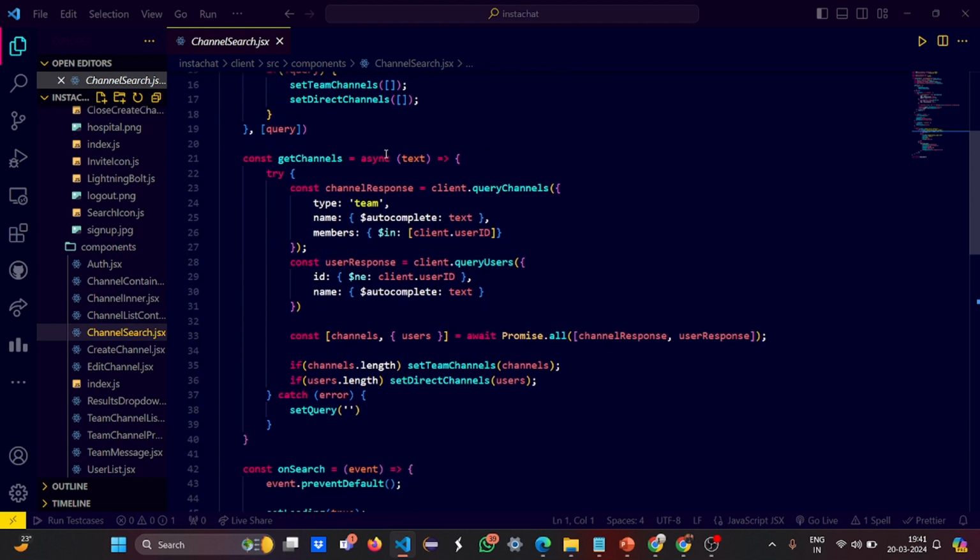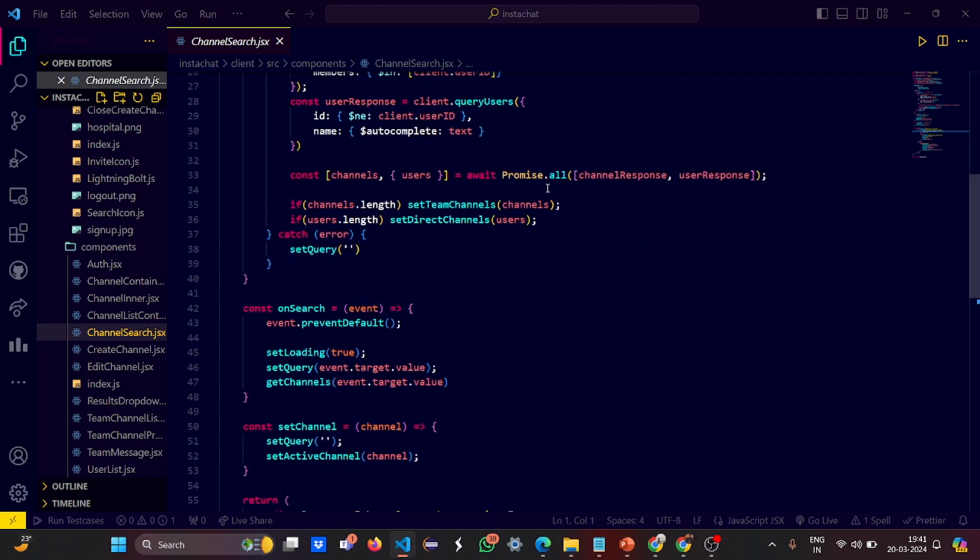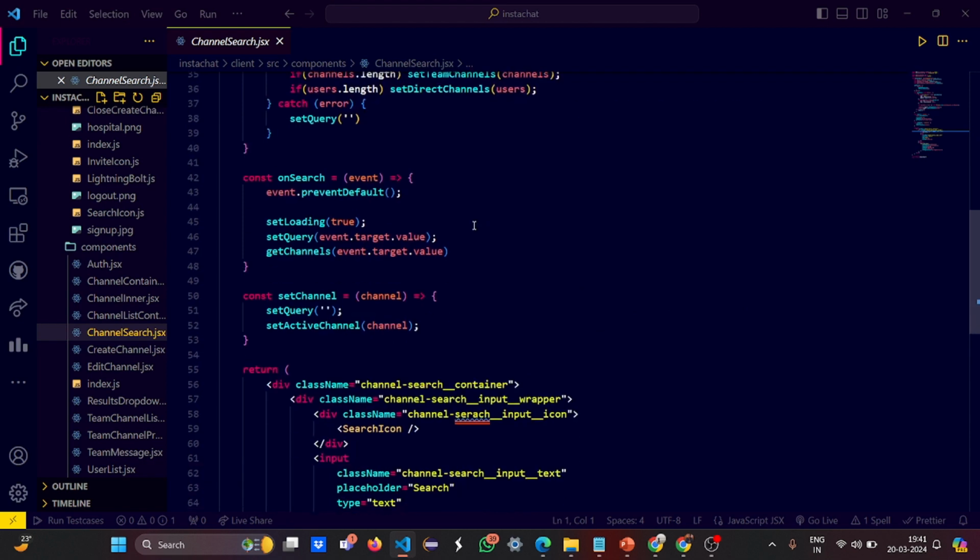Then we have the get channels where we have the type which is called team. The name is given as autocomplete text, then members are client.user ID. Here we have the user response, and we have given the client user ID and the text. Then we have set the team channels and direct channels. Then on search we are going to get an event where we have the loading. That set loading is set to be true, and set query is event.target.value.